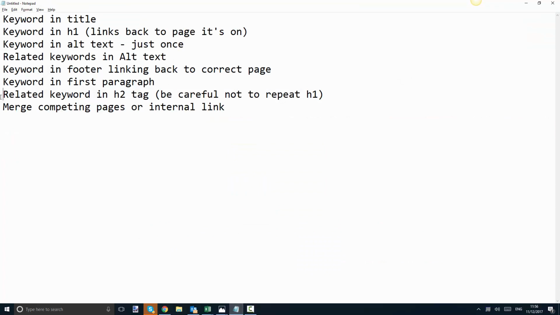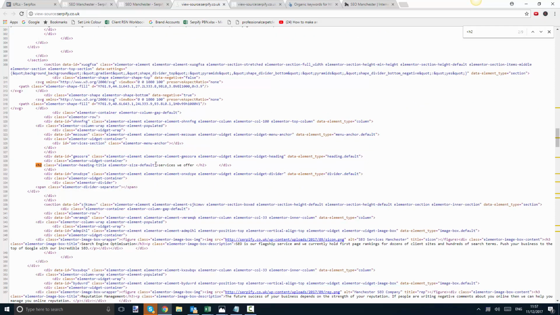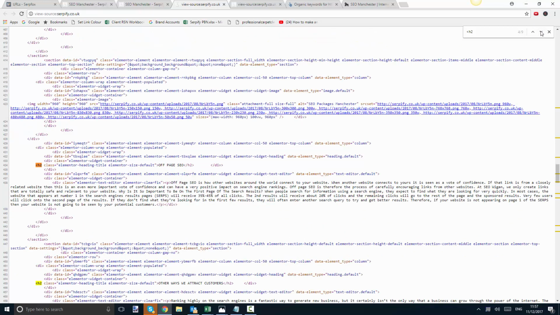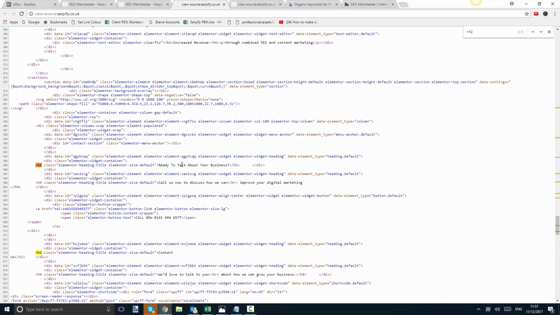Next thing is related keywords in H2 tags. Be careful not to repeat H1. So I'm going to come in and go back to the source, and I'm going to go to H2 tags, and I'm going to see what we're using. We've got an H2 that says we are Certify. That's pretty good. Services we offer. We've got on-page SEO, off-page SEO, other ways to attract customers. What will your success look like? Are you ready to talk about your business? And contact. Okay, so we're not actually using any of the related keywords at all within the H2 tags.